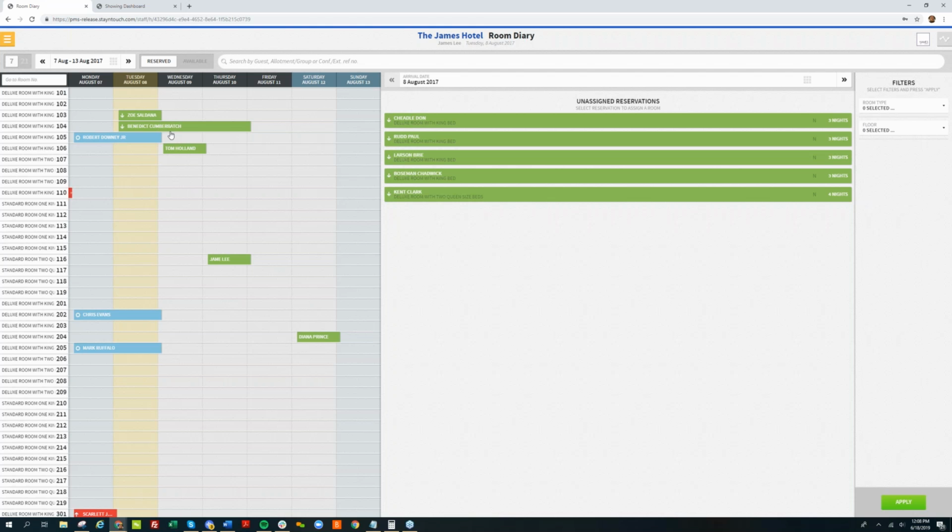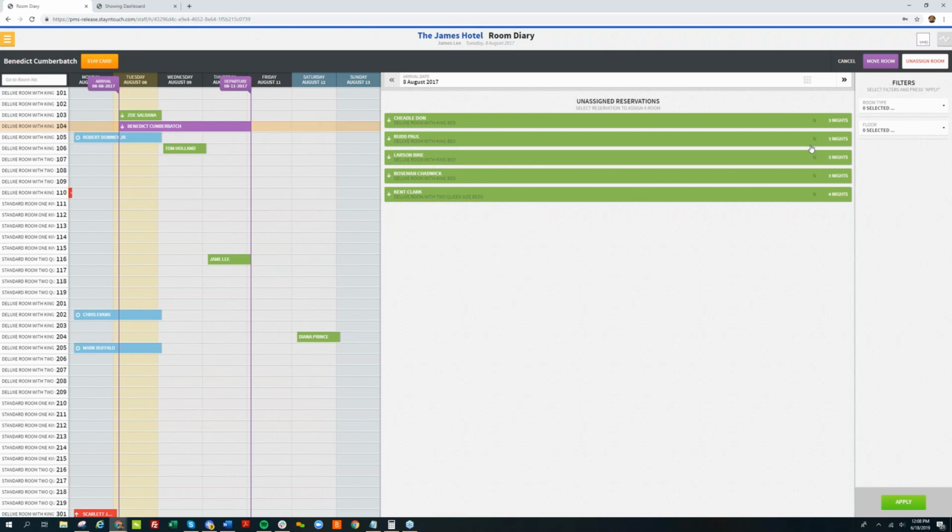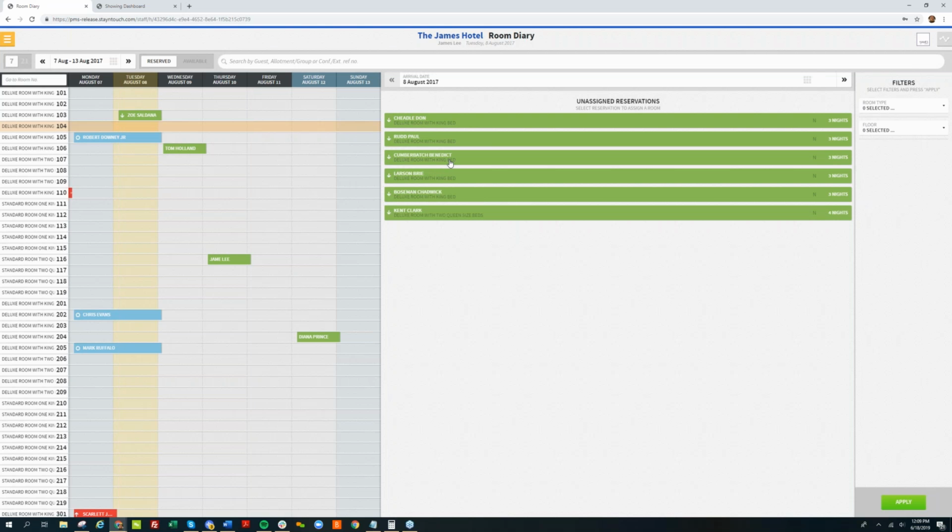If I wanted to unassign the room number, let's say, for example, I assigned that room by mistake, I can click on his reservation. And over here on the right, I do have a white button that says unassign room. By clicking on that, that will remove the room number from that reservation. And he has now been moved back to the unassigned rooms.